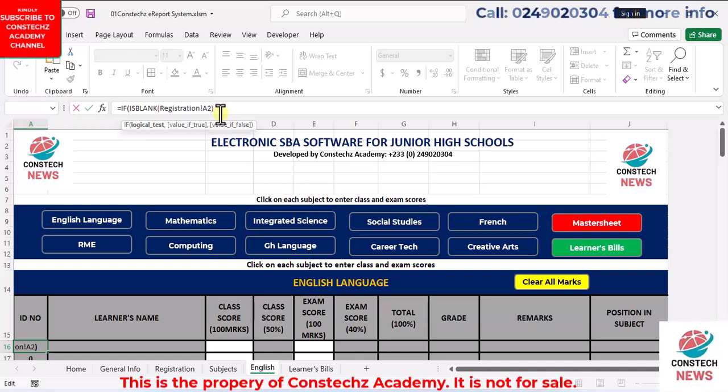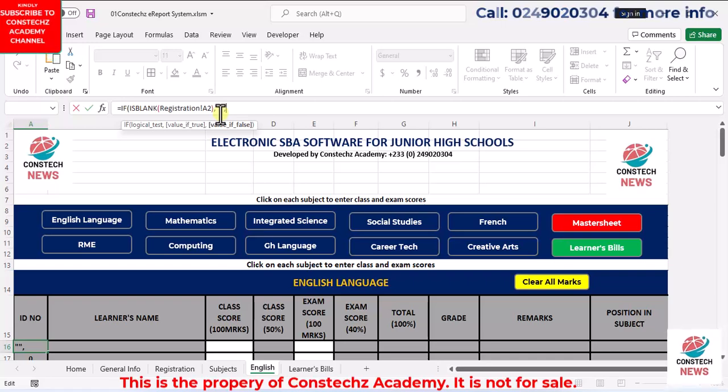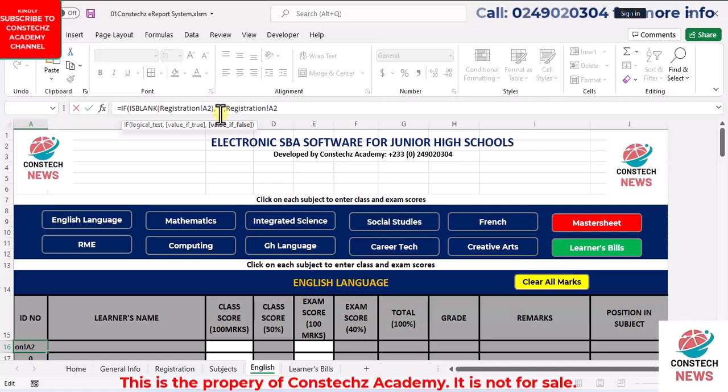So if registration cell A2 is blank, then what should you do? Let it be empty. If it's blank, display an empty cell. If registration A2 is blank, then bring what? An empty cell. That's the double quotation. But if it's not blank, what should you do? Then whatever value is in that cell, bring that value.